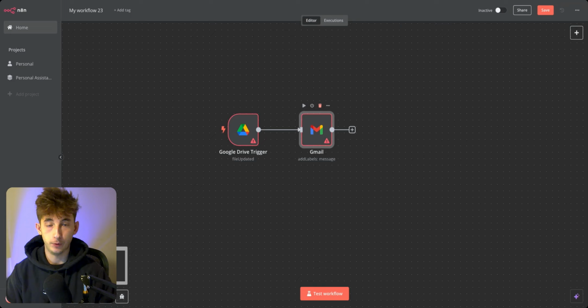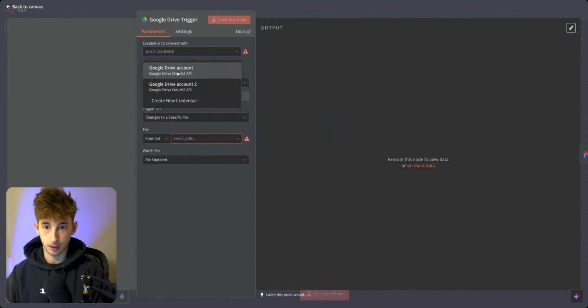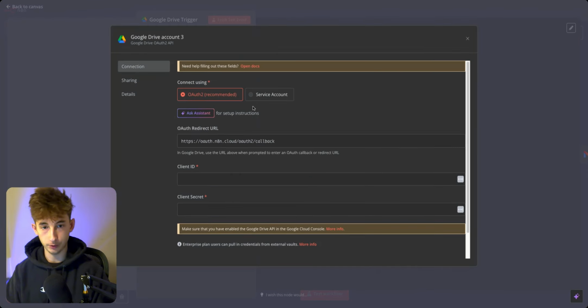I'm going to show you how you can set up your Google credentials in n8n so you could start integrating with any app like Google Drive, Gmail, Google Docs, whatever. First thing you want to do is when you come into n8n, you'll obviously want to click on one of these nodes. Now you'll see I already have a couple of different credentials, but for sake of this demo, we'll create a brand new one.